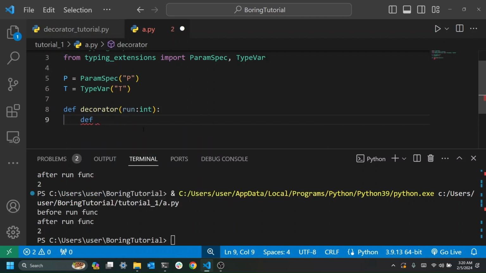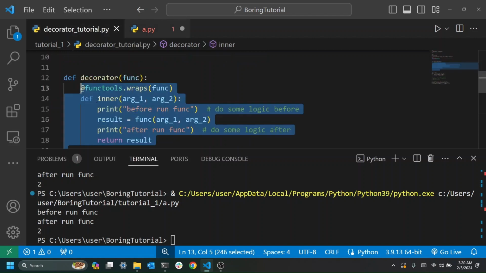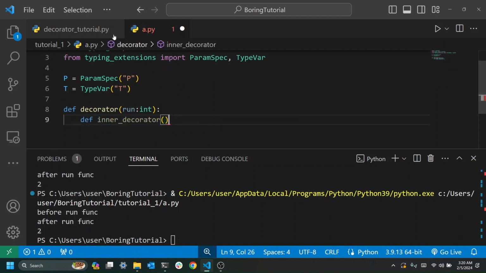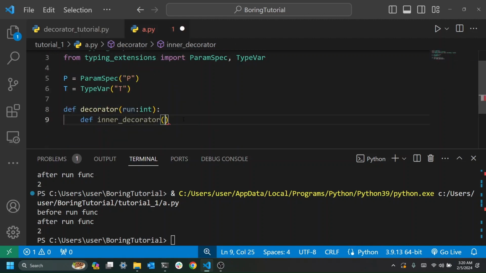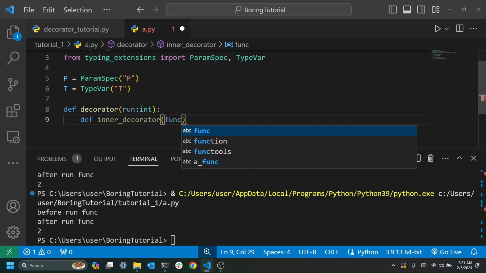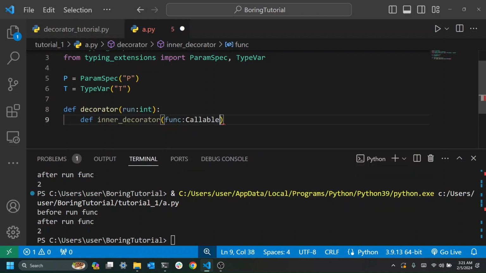What does it do is we can define another function, which I can say is an inner decorator, and this one we can do exactly the same as the previous one. The inner decorator here is exactly the same just like the previous decorator that we've created. The inner decorator is expecting a function, which is a callable, which takes in ParamSpec and returns a generic type, depending on whatever is written by the decorated function.